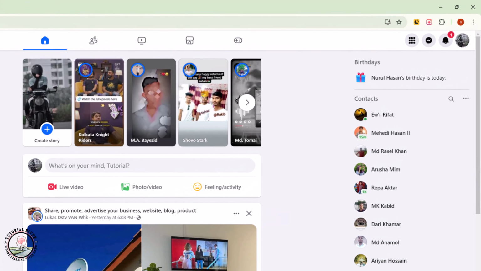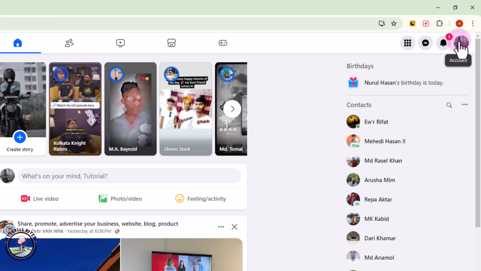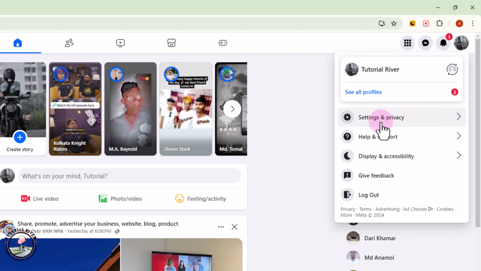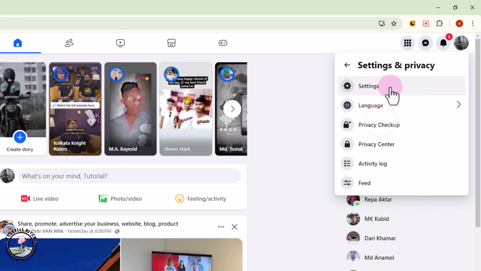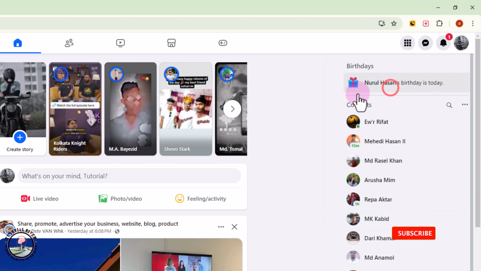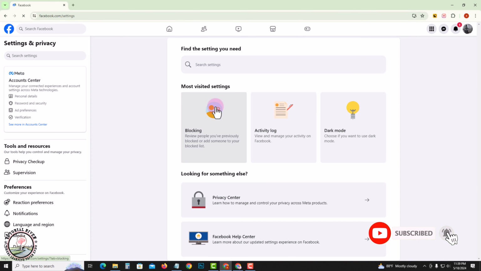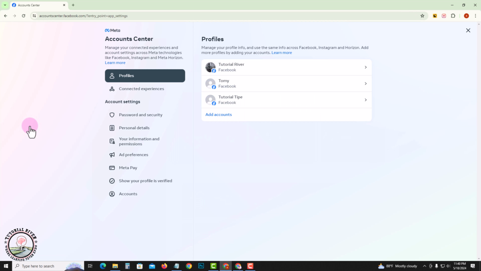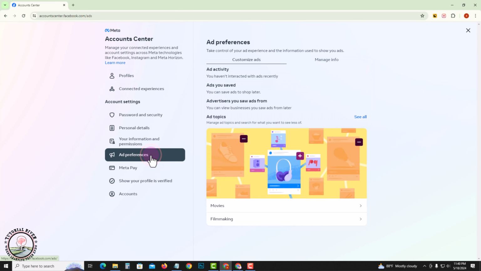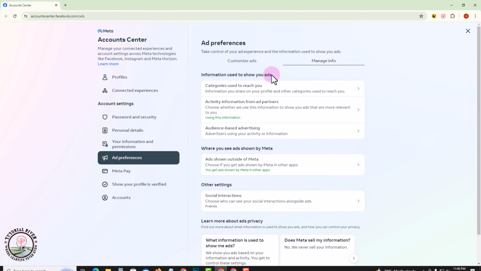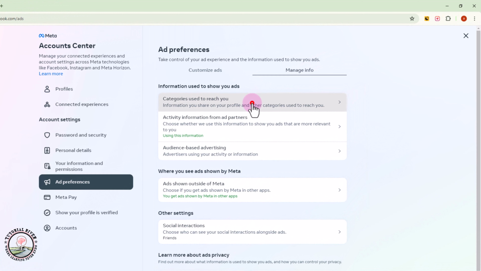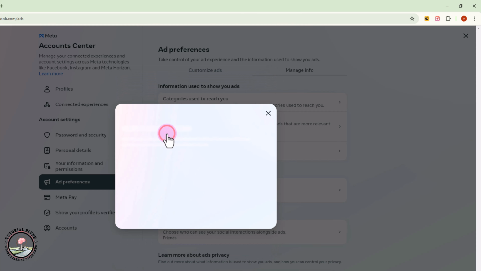So let's get started. Look at the right side, tap onto profile, click on settings and privacy, settings. Look at the left side, click on see more in account center, ad preferences, manage info, click on and disable all.